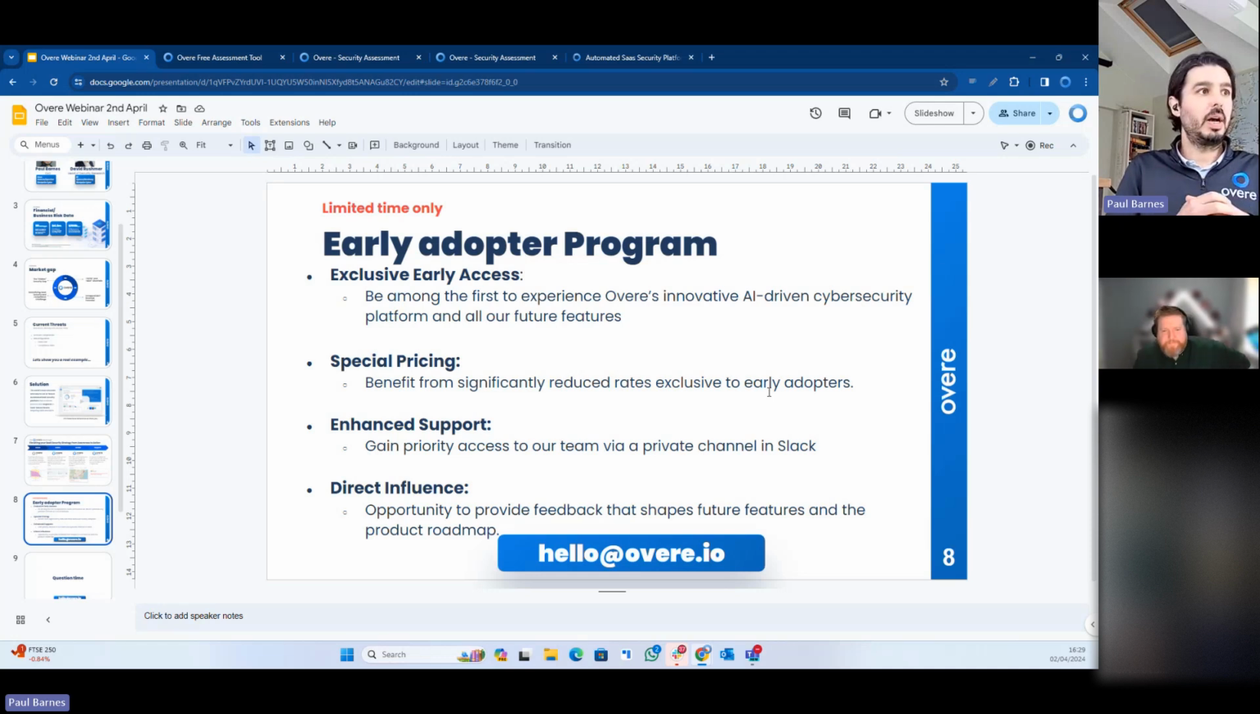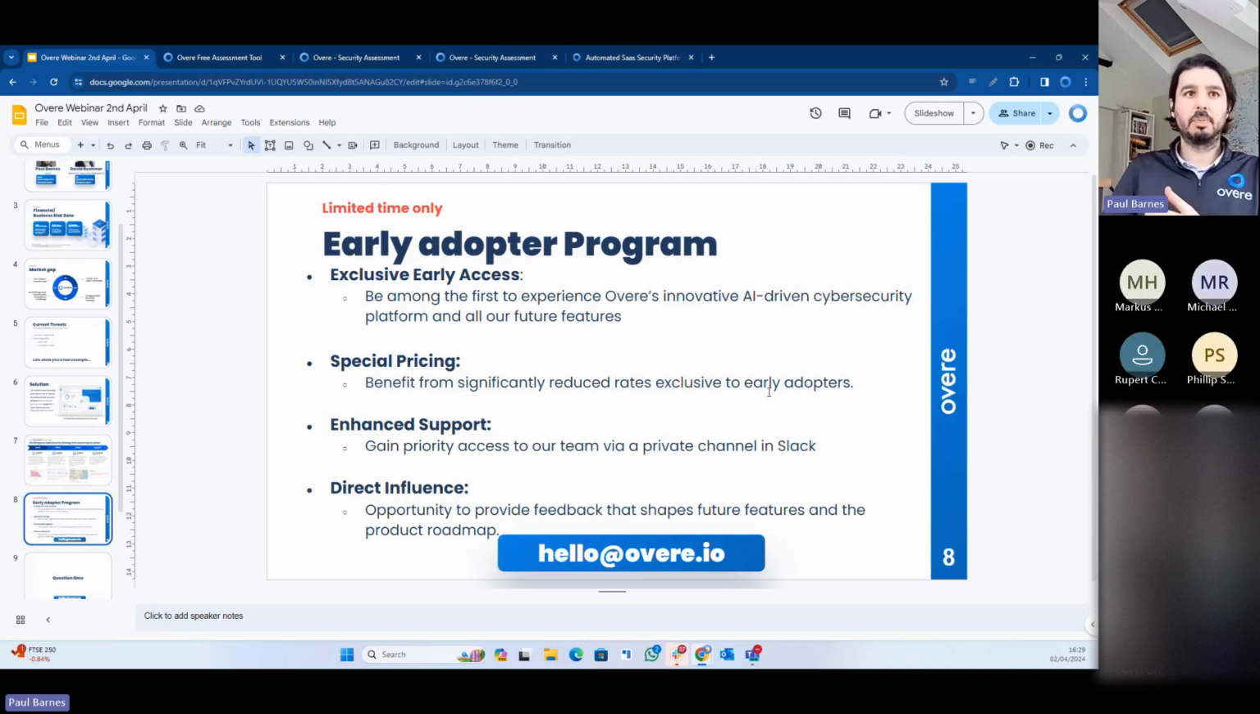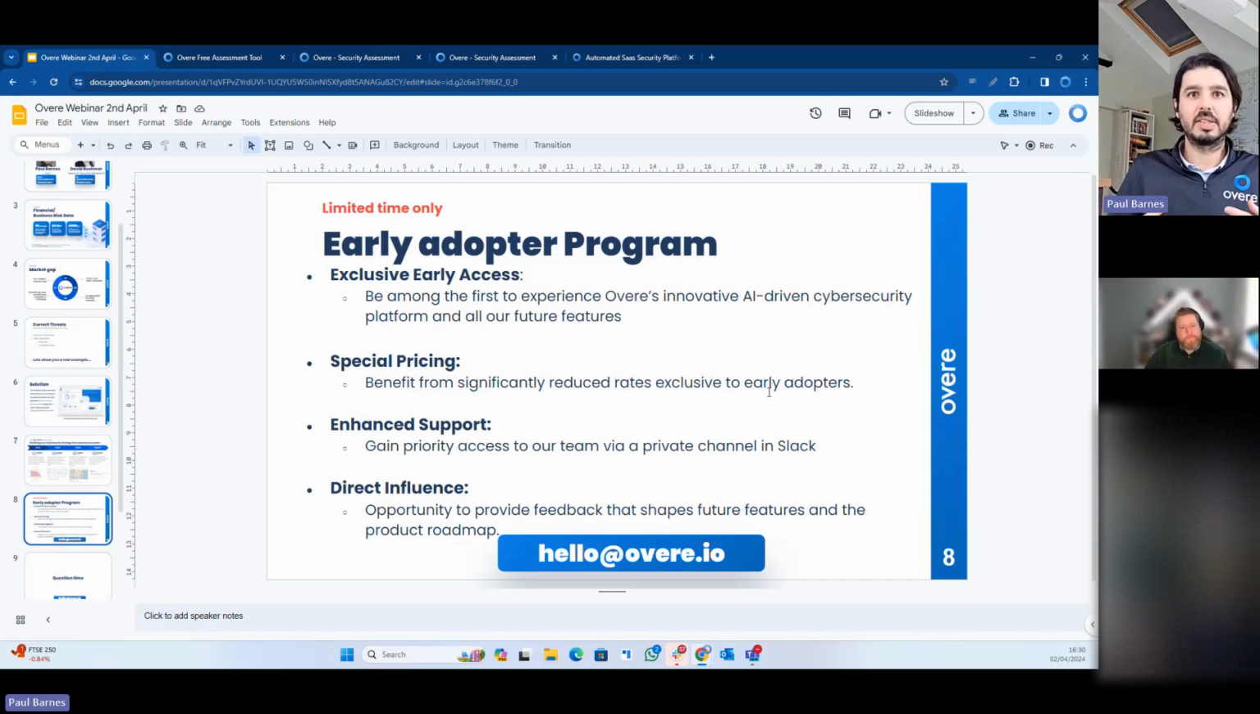Enhanced support. One of the things we're keen to do is have that communication flowing with you to get that feedback. One of the things we're doing is not just handing you the product and then letting you manage it. We're also combing through all the anomalies and alerts and seeing if there are any issues. We would like to alert you to this in more of a SOC-based manner, something we're happy to do for our early adopters.